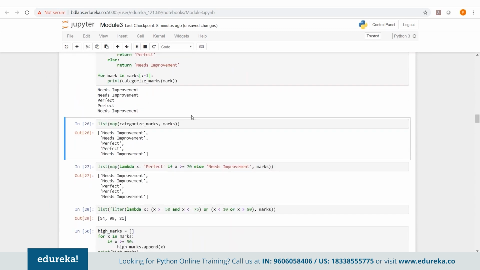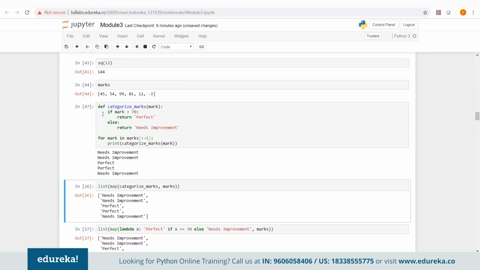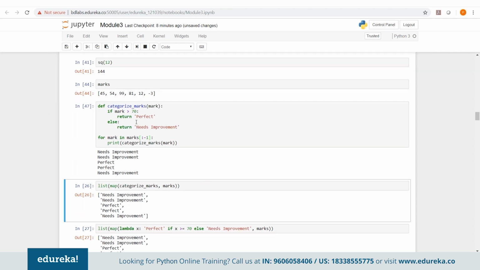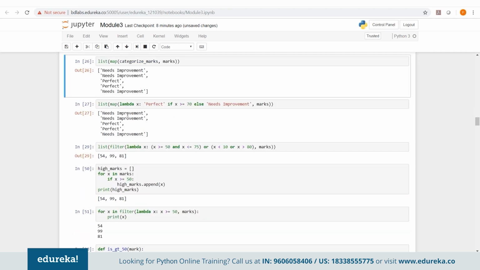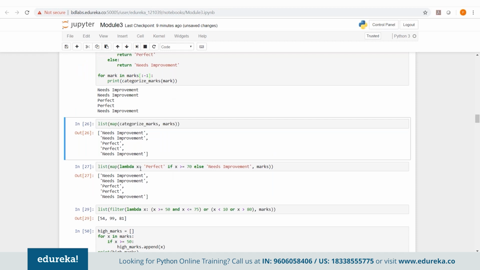And now we want to simplify this, so we want to implement the categorize marks definition using a lambda function. So how would that look in lambda? We say lambda x, wherein x will be every value taken from the list and passed as an input to this function. And what do we want to do with that particular value? We say if the value is greater than 70, then prior to the if we say perfect, else we say needs improvement. So lambda functions first of all cannot have an if statement involving else if as well. It has to be just two forms of if and else that can be followed as a simple expression.